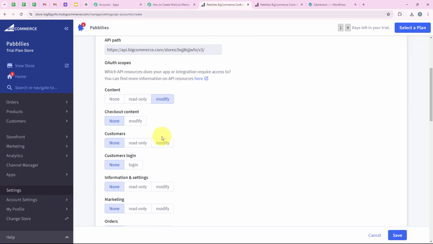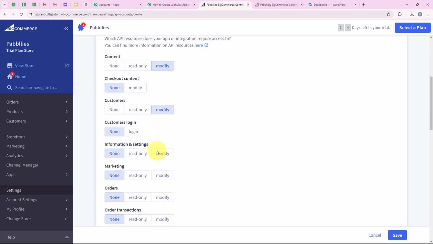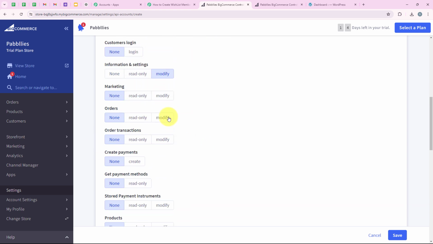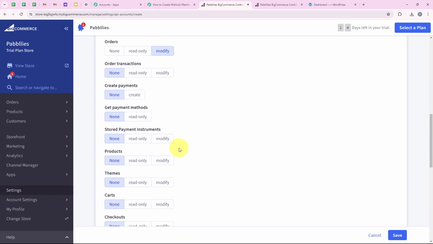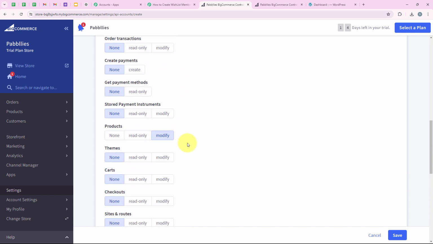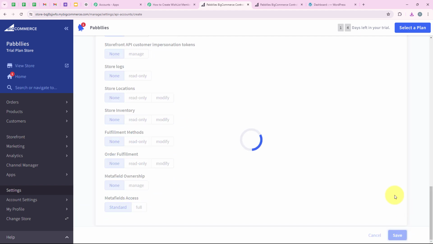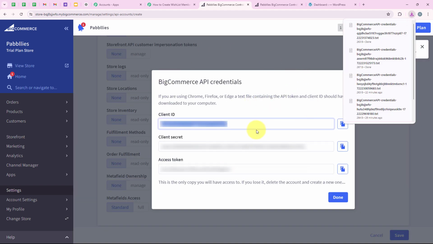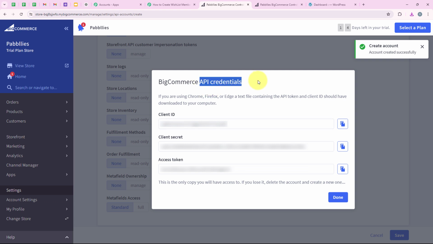First we are going to select content. Over here you can see customers. Over here you can see information and settings, marketing, orders, and then we are going to look for products. So now we have selected all of these permissions which Pabbly asked for, and then we are going to click on save right over here. And as you can see, we have successfully created the API credentials.